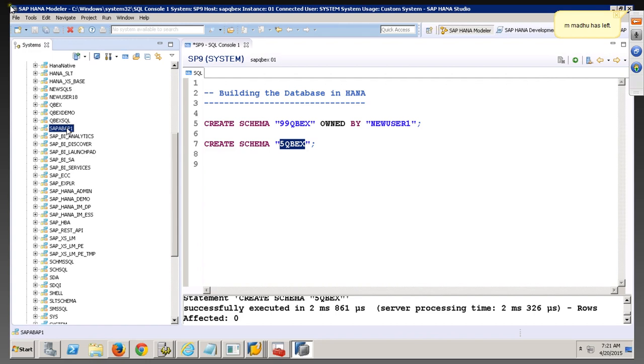If it is ECC with HANA, all the dictionary of the ECC will be in the ECC schema. You'll get to see the status block. This is the owner name. With the same owner name, you'll have the schema names. Okay.